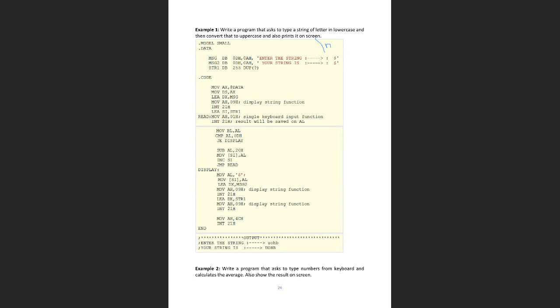And then we have another character data, message 2, db, defined by 0dh for enter, 0ah for new line. So in a new line, it will show your result, or "your string is". Before the output is displayed, it will show "your string is", for example, and this $ sign is for the end of this character data.